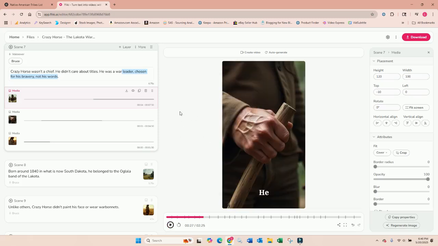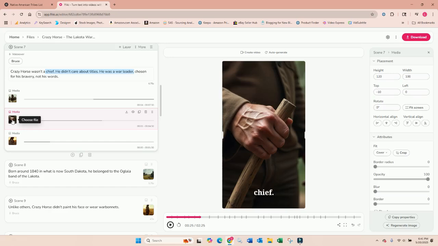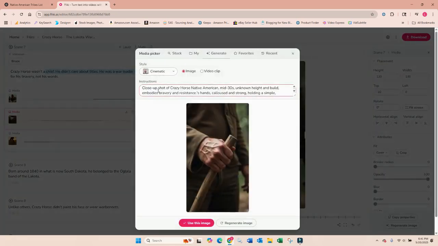So when I watched this scene and I came across this image, I thought, it kind of doesn't make sense to me. But if you click on the image in the media box, it's going to open up and you can see the prompt. And the prompt says, a close-up shot of Crazy Horse, Native American, mid-30s, unknown height and build, embodies bravery and resistance. Hands calloused and strong holding. So the image is based on this prompt, which makes sense to this script for Fliki, but watching it, it doesn't make a lot of sense to me.